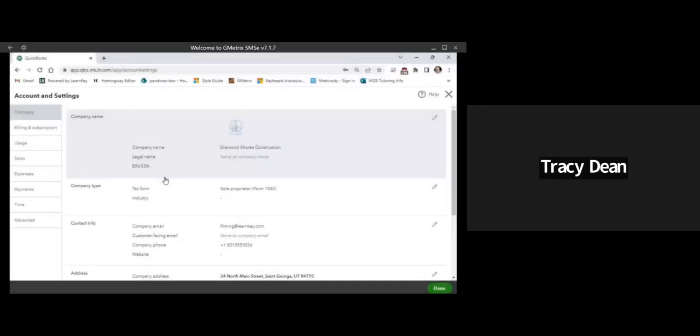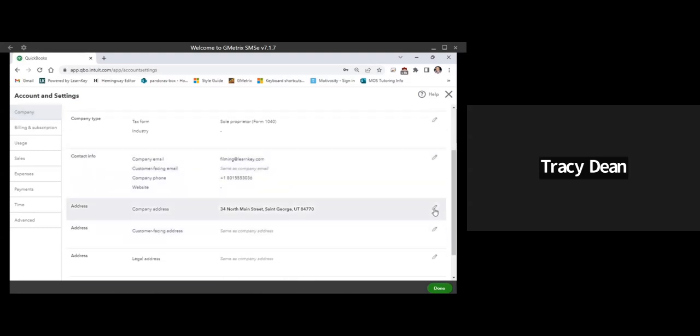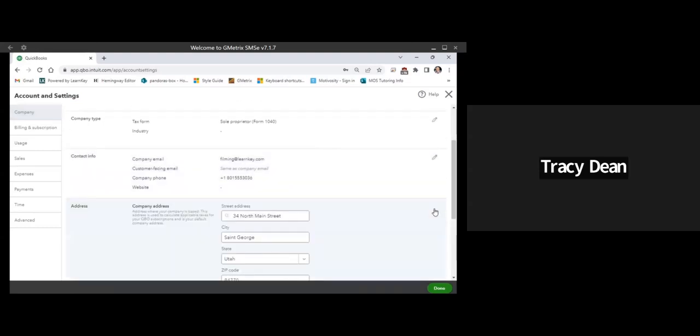Let's take a look at how to edit company information. Notice these pencil icons next to each category. Selecting the pencil icon allows us to make modifications to our information. Our address is not correct within our account. So I will select the pencil icon within the address section to edit the address. I will change the address to read 35 North Main Street. I'll select Save.